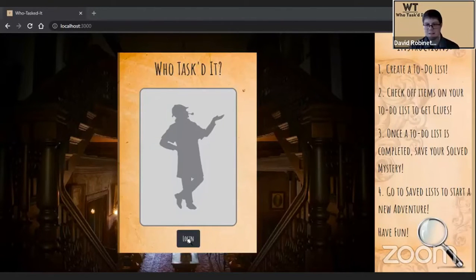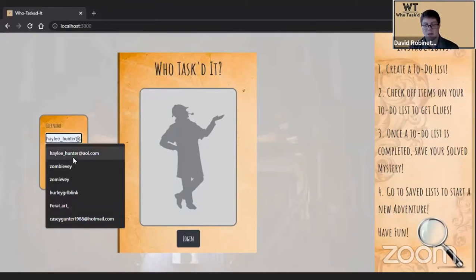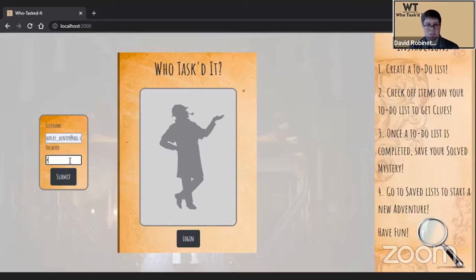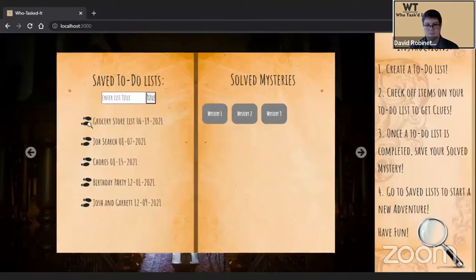Appreciate it. So this is our custom login page. It allows users to log in with the username and password of their choosing, so their precious journal stays locked up tight when not in use. When logged in, all present task lists and solved mysteries are shown to the user.